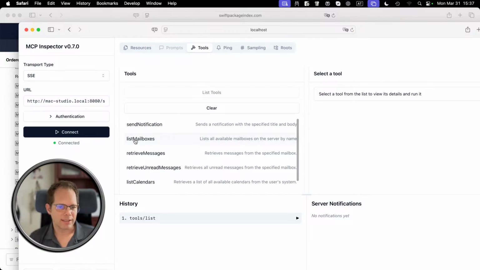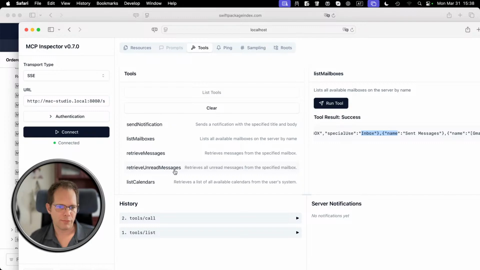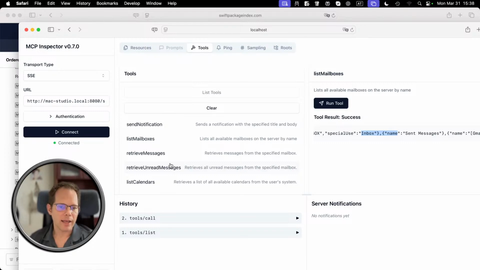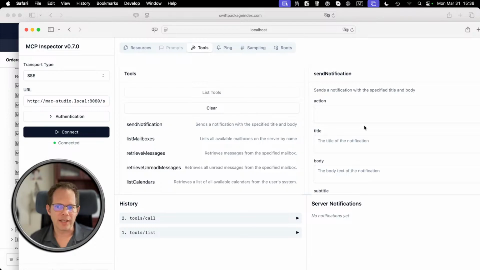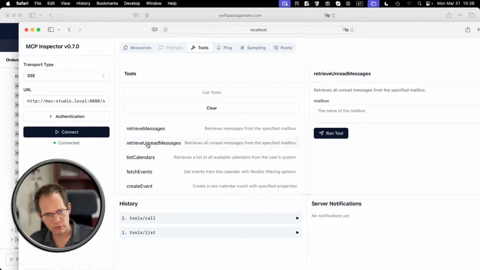And one for example, is to list my mailboxes on my Gmail server. So I can run the tool list, and I get name, drafts, inbox, special use inbox, and so on and so forth. And here are quite a few. And so what I have implemented so far is, one thing is to send myself a local notification. Another part is to deal with email. So I can list mailboxes, I can retrieve mailbox messages, I can retrieve specifically unread messages.